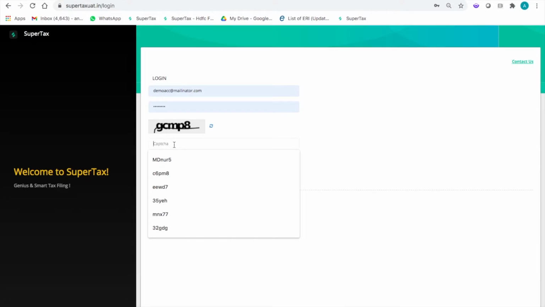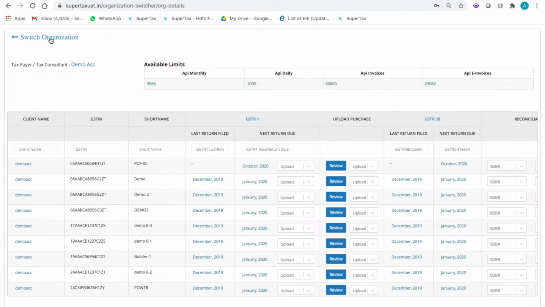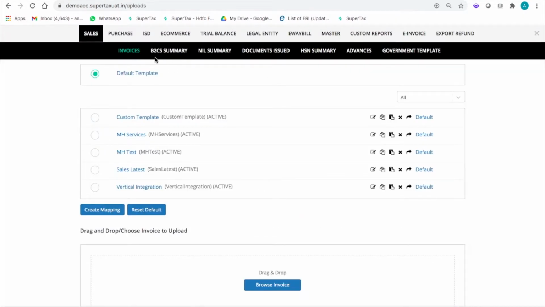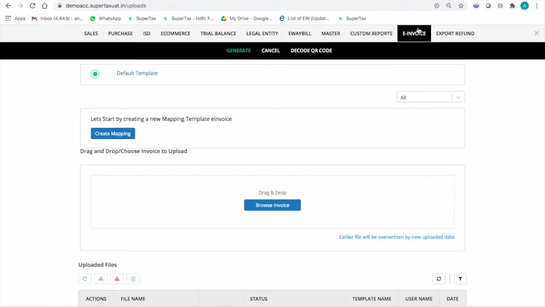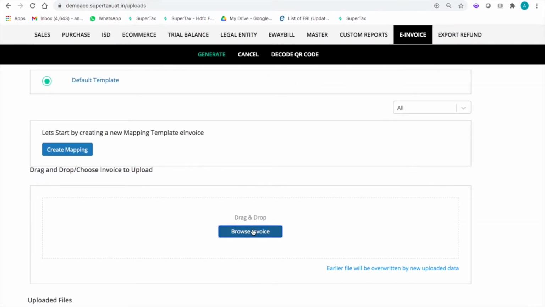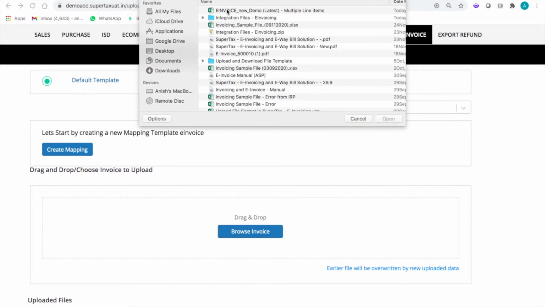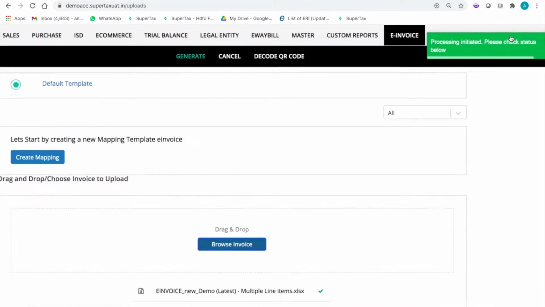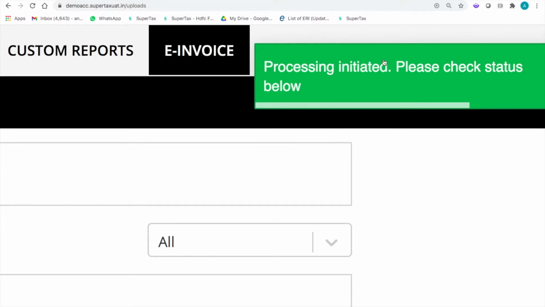The Supertax portal. We log in. We go to upload. Go to e-invoice, which you can see here. Browse. Select the file. As soon as the file is selected, the processing is initiated.